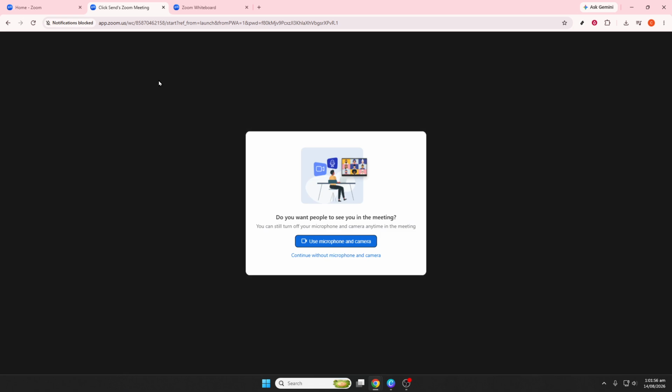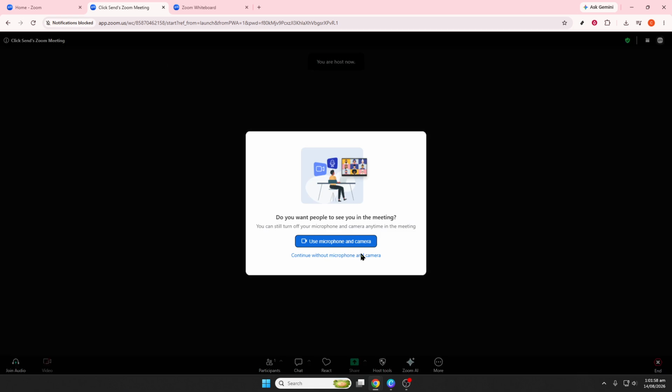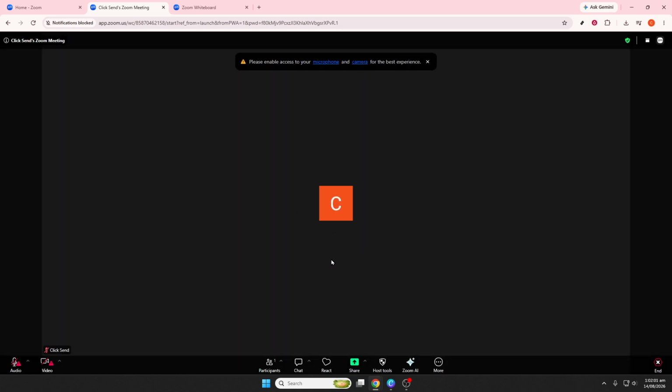If you want to add written content, select the text tool, click anywhere on the whiteboard, and start typing. After that, you can adjust the formatting to make your text clearer and easier to read.